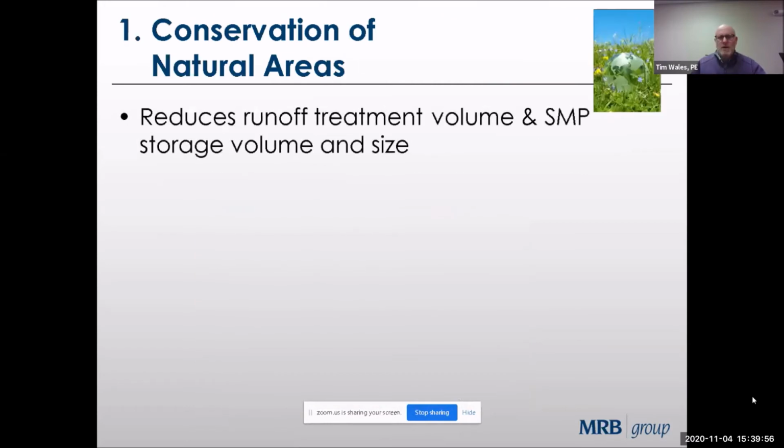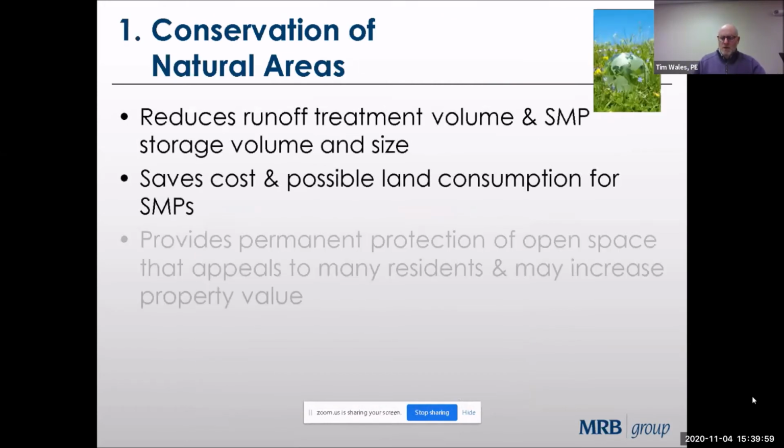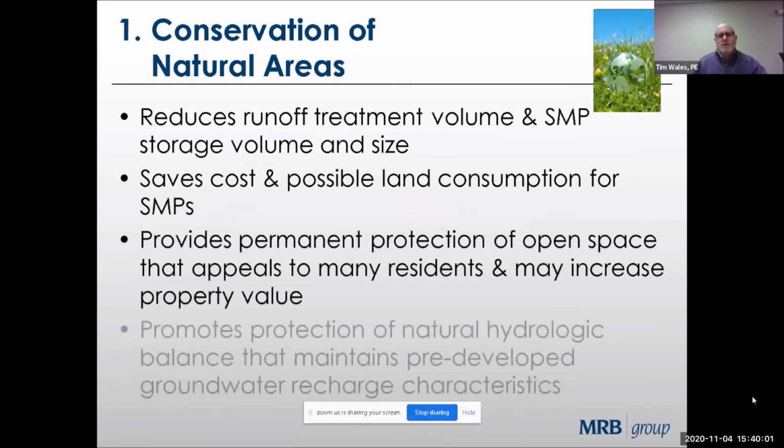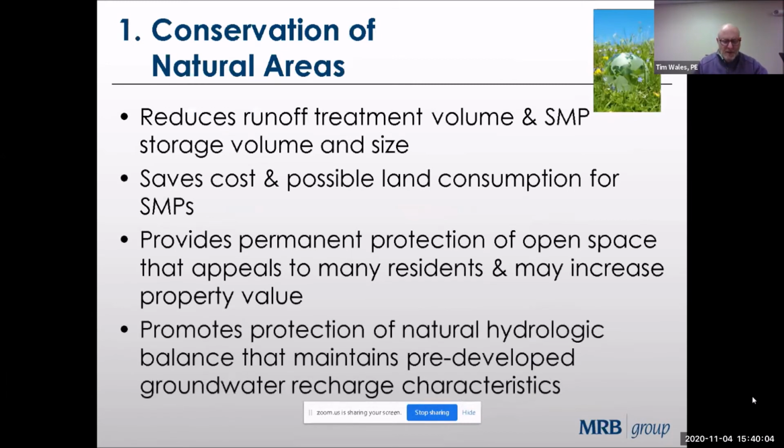So here are some of the things we can do to reduce runoff. When we look at a site, or consultants look at a site, planning board members and others want to think about stormwater as you're reviewing plans. First is conservation of natural areas in our project. We want to reduce runoff and treatment volume, save cost and possible land consumption, provide permanent protection of open space, and add aesthetic value to the site as well.